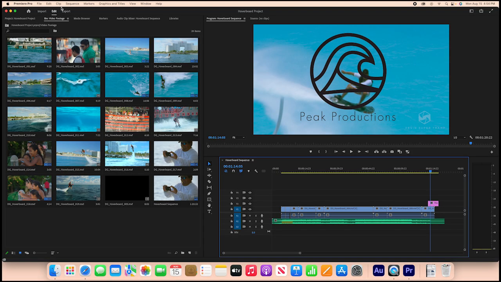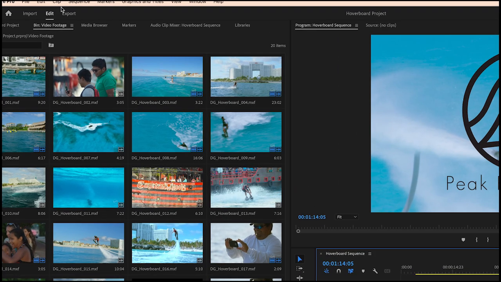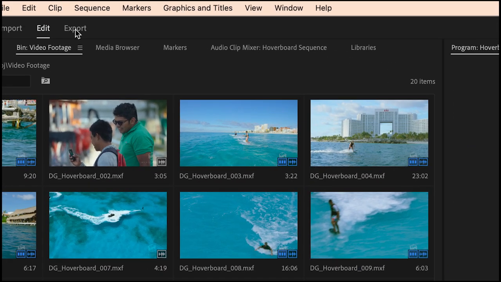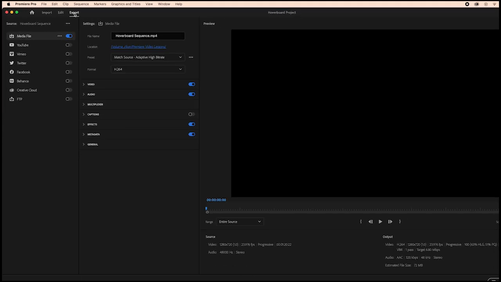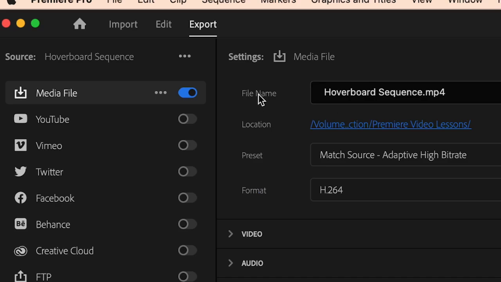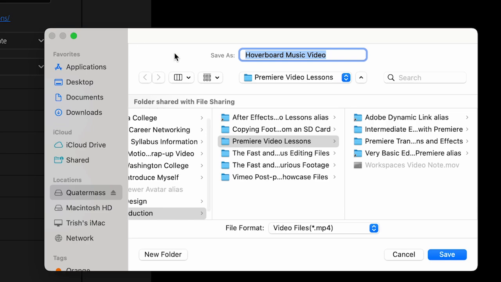With the newest versions of Premiere, we click on this export button, and it takes us to the export area. And we want to give our file a name. So I could change the name here if I wanted to. Let's call it Hoverboard Music Video. The location is this link, which we would click on, and then we could use the Finder to select where I want my music video to go.